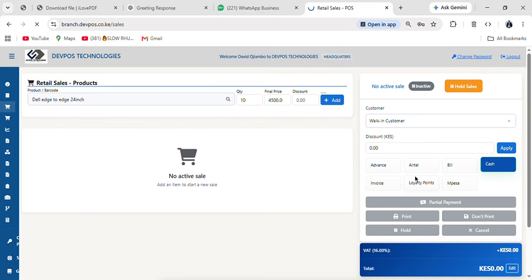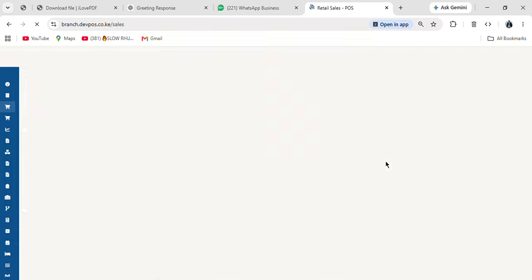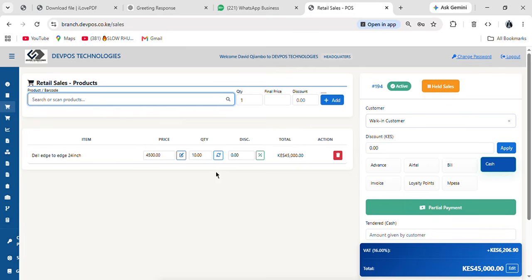It is taking some time to load because my Wi-Fi is a bit low, but bear with me. Everything is being taken care of. So let us give it time to load. So this one is the selling menu. Okay, it has loaded.